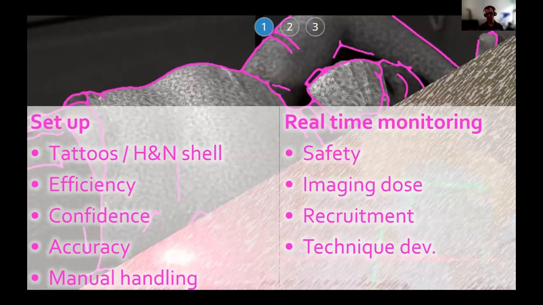It makes it more likely that people will stay as well, so the retention aspect of that. And it's allowed us to develop lots of new techniques, which I'll go into more detail on some of those later.